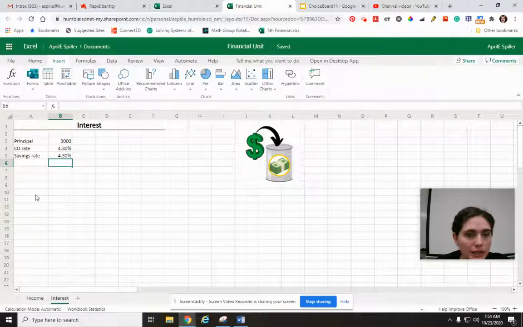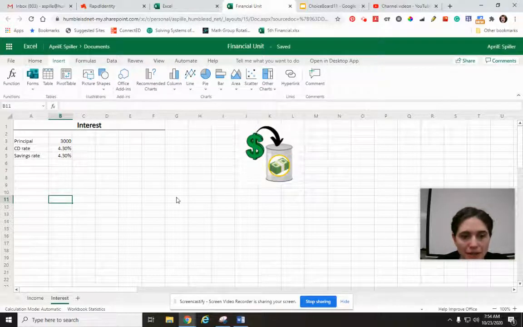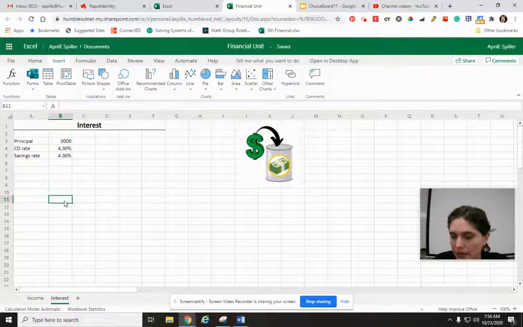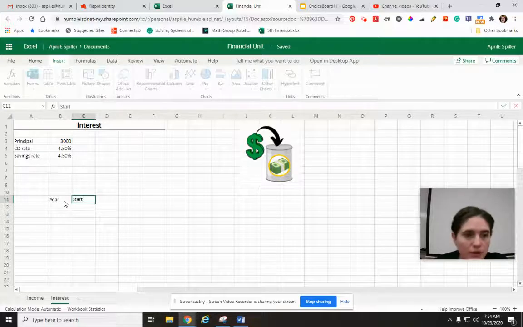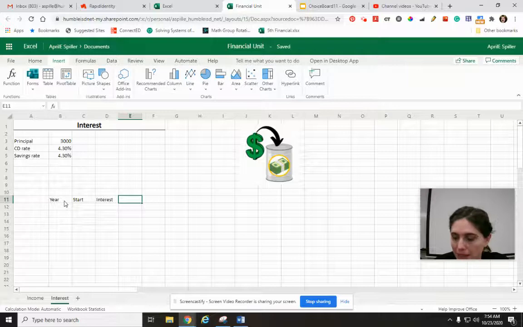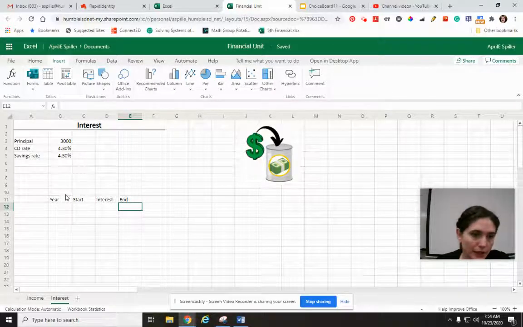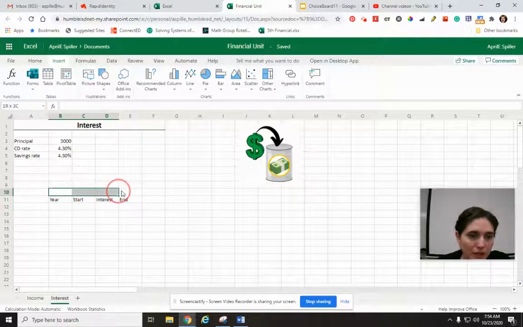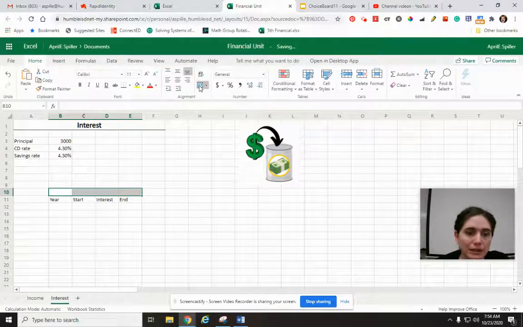Okay, so we're going to do the simple one first. I know that I'm going to need several spaces. I'm going to type the headings, and then I'll merge on top and say simple. I know I'm going to need the year, the start value, the interest that I earned, and the end value. So now I know I need 4 spaces, so I'm going to merge and center on this one so that I can label it. This is going to be simple.